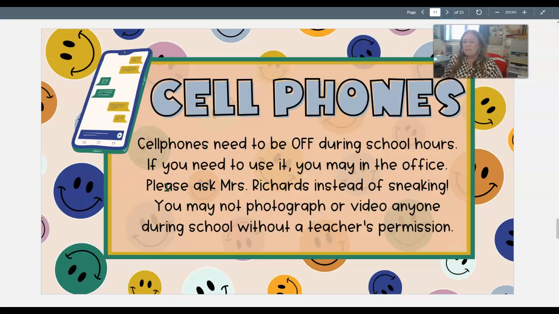And I know sometimes things happen, like, oh, I can't remember if I'm supposed to ride the bus, or I need my mom to bring me this for after school, whatever it is. Instead of sneaking and trying to text under your desk, then I don't know what you're doing and you get in trouble, I have to take your phone. It's a whole thing. I don't want that.